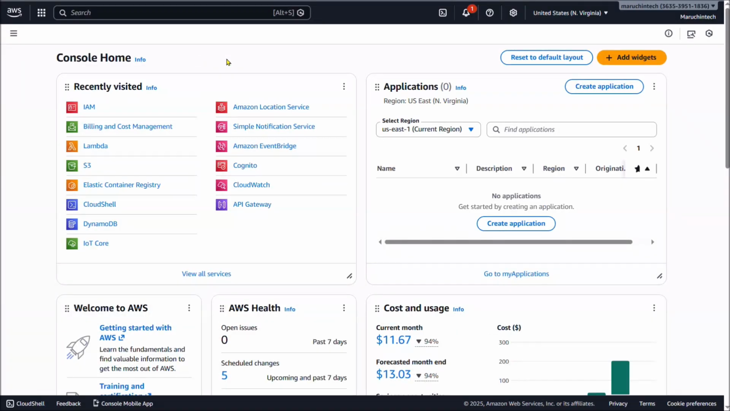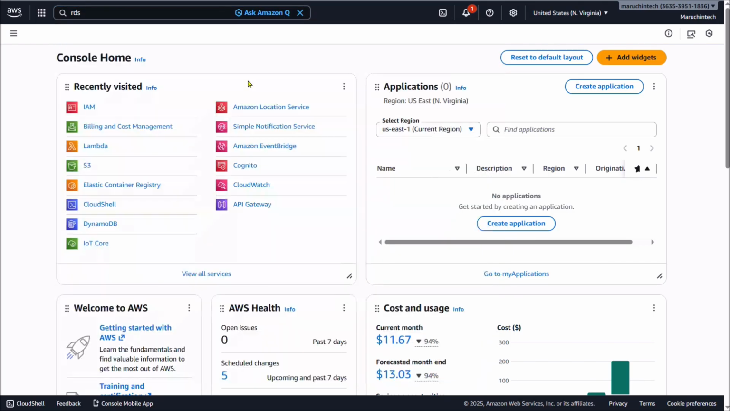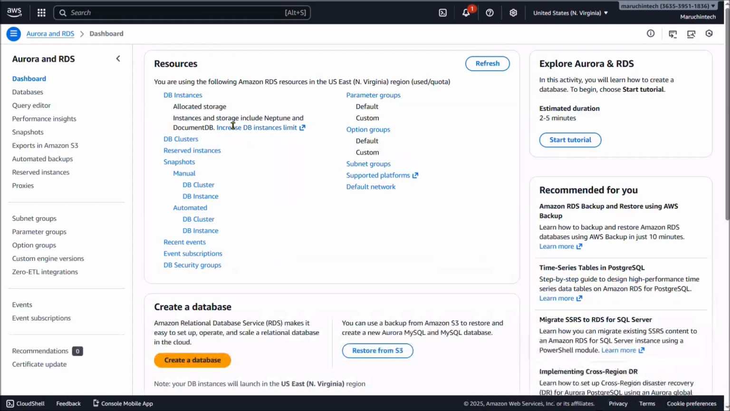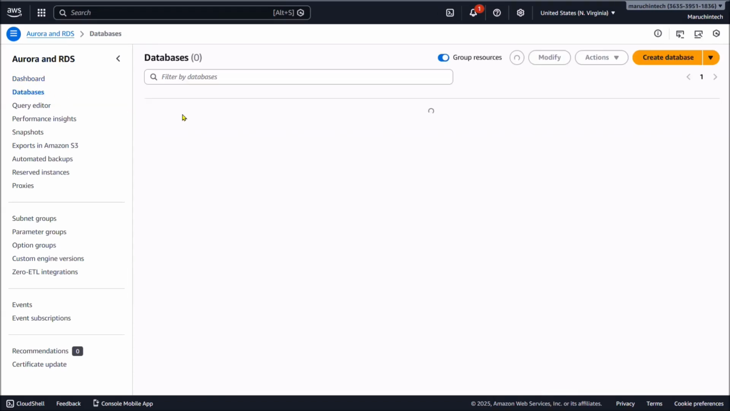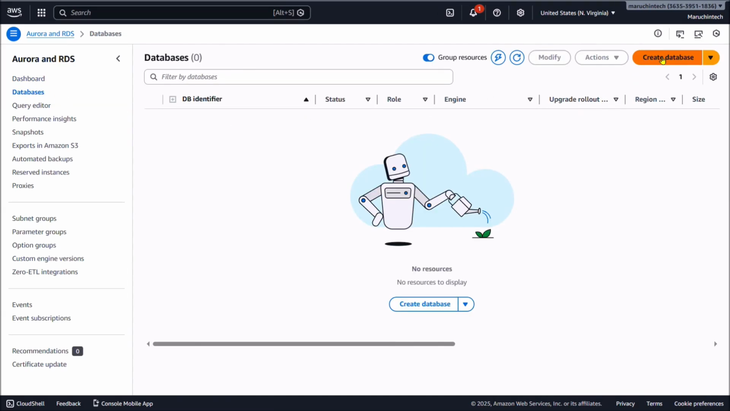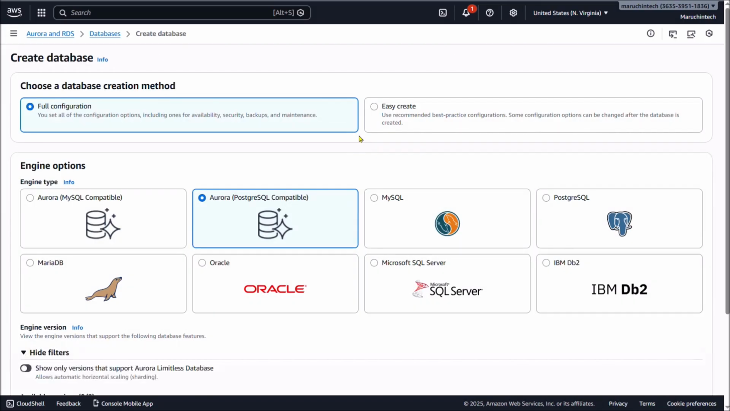First, type RDS in the search bar at the top and navigate to the RDS page. And you will see the various information on the dashboard. Click on Create Database from the menu on the left bar, and we are now on the database creation page.